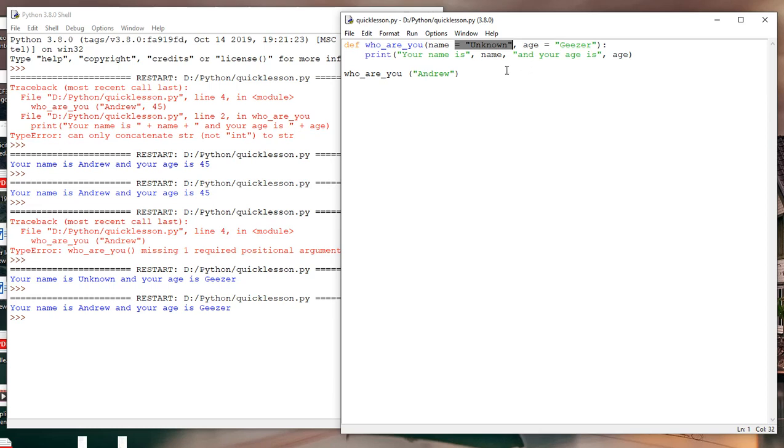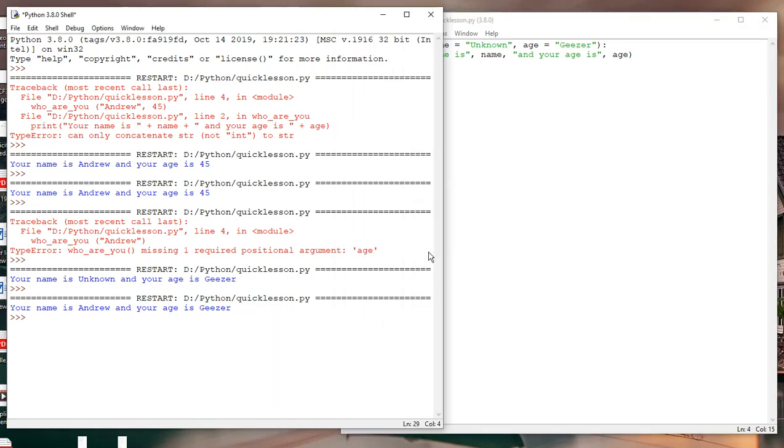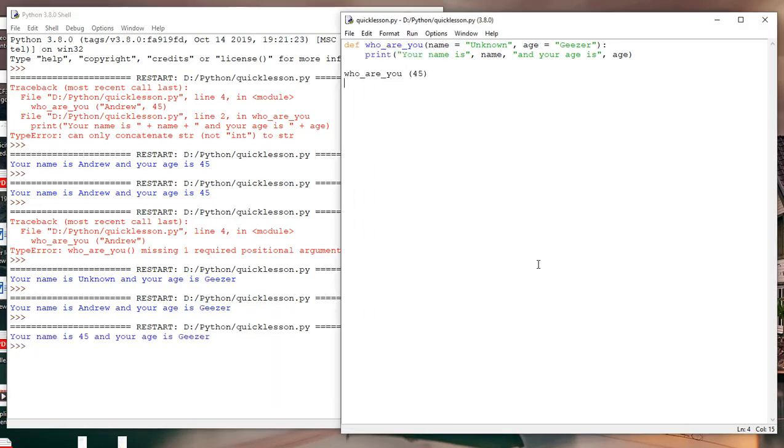Now, if I don't want to give a name and I just want to provide an age, maybe it's clever enough that if I just put in an integer, my age is 45 and I didn't actually give a name, what do you predict is going to happen? Take a stab. Let's see if this matches what you thought. Now it just said, oh, your name is 45 and your age is geezer. So it's not clever enough to realize, oh, this is not a standard name.